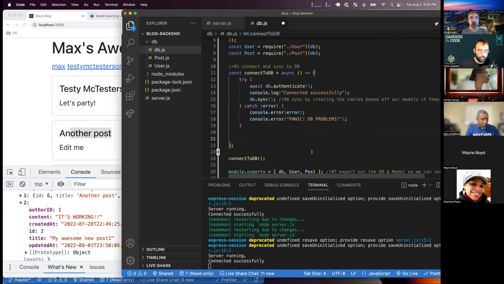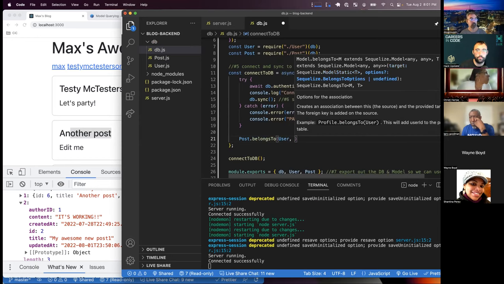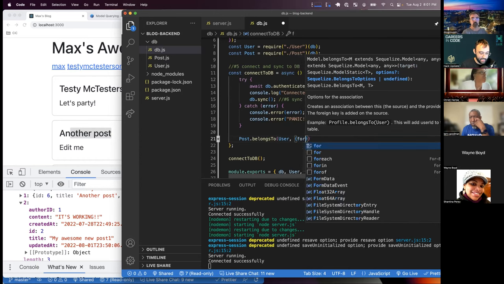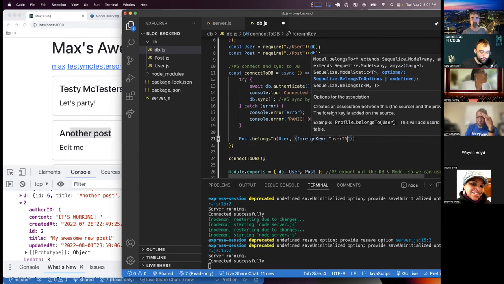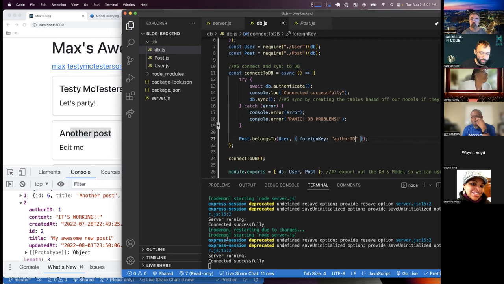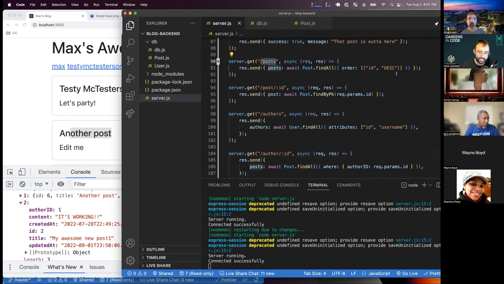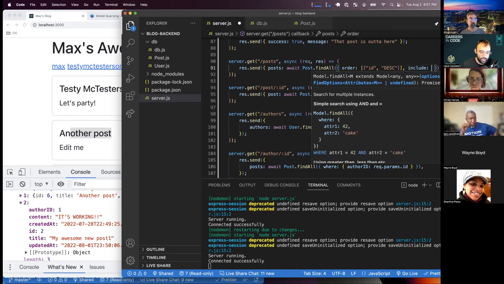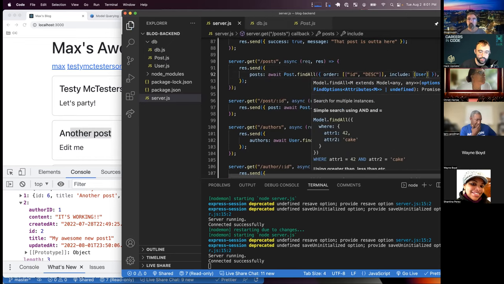The way that we pull that off is we come down here, and after we've connected to the database, we say the post belongs to a user. And the way that we link the post to the user is we say the foreign key that links those two together is the author ID. So we save that. This is telling the database, hey, the post has a user that it belongs to, and the way those two link together is using the author ID. We then, in our server.js, when we get all of our posts, tell it we not only want to order it, we would like to include the user information associated with it.